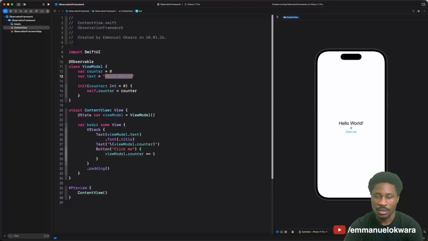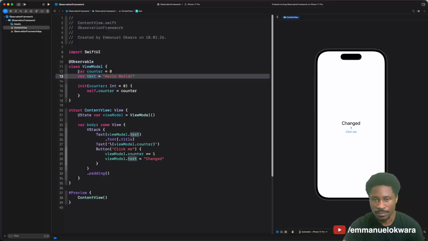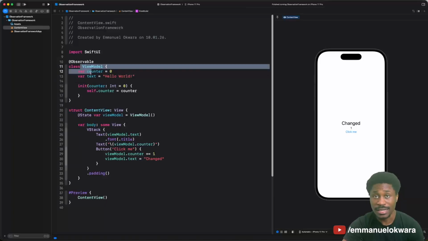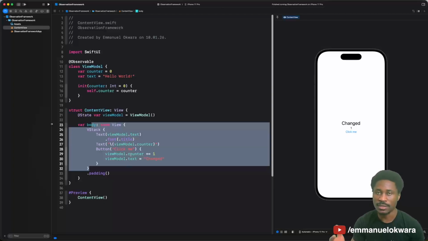If we wanted to change this and have our view automatically listen to this, we can also just say viewModel.text = "changed", because I don't know what else to say. So we click this, and you see that "Hello world" has now changed to "changed." So that's really how easy it is to have our view models or our classes automatically notify our state whenever changes are made to the properties, and then our views can react because they're listening to that state change.